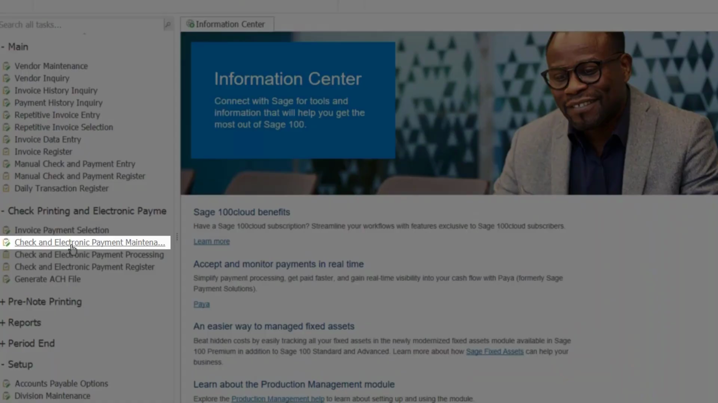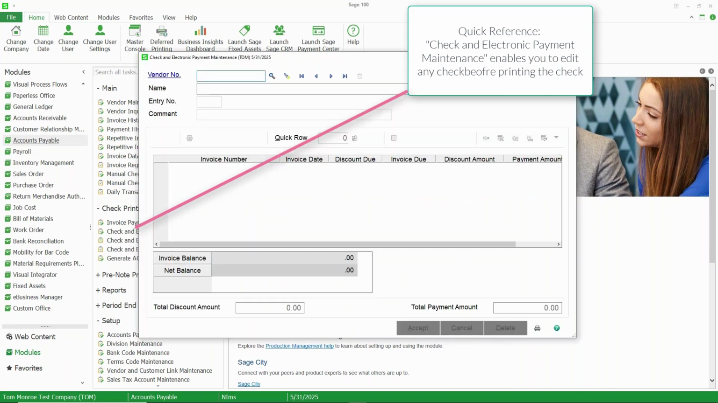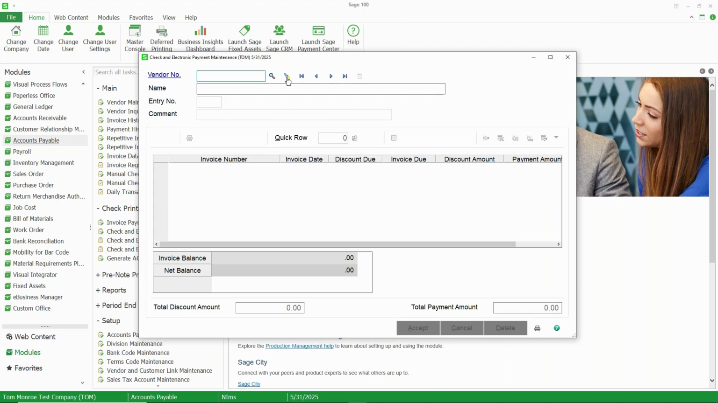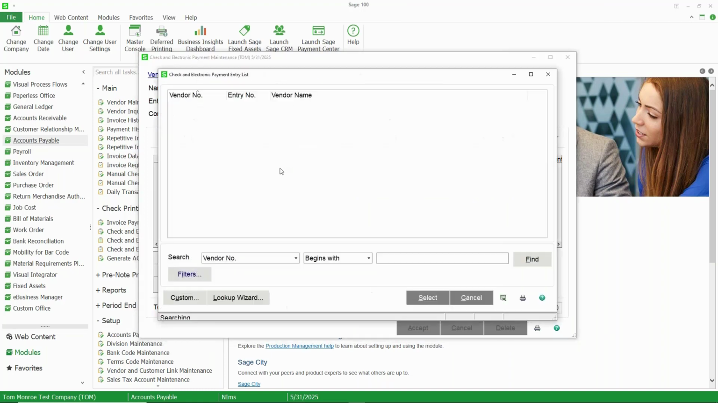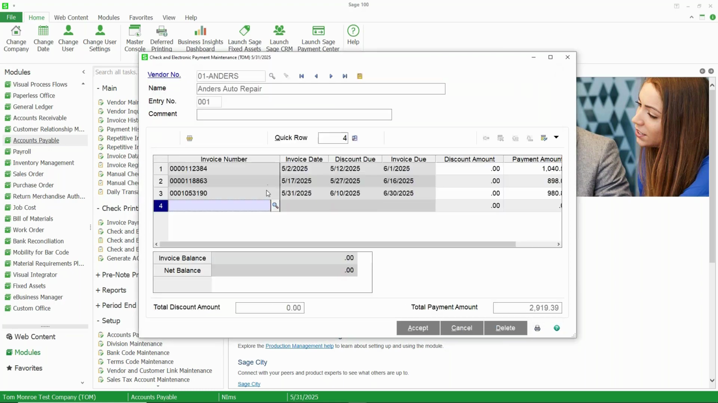Now I'm going to go into check and electronic payment maintenance. Now, check and electronic payment maintenance allows us to edit any check prior to printing it. And so when I come in here, I can use the flashlight lookup that'll show me all the existing checks, and I can choose that check for Anders Auto Repair. And I can see, again, the invoices that are going to be paid by this check.